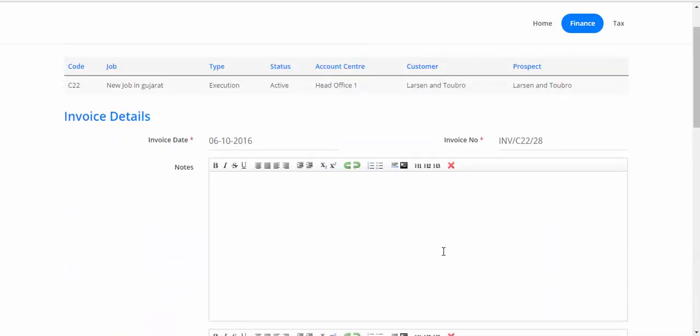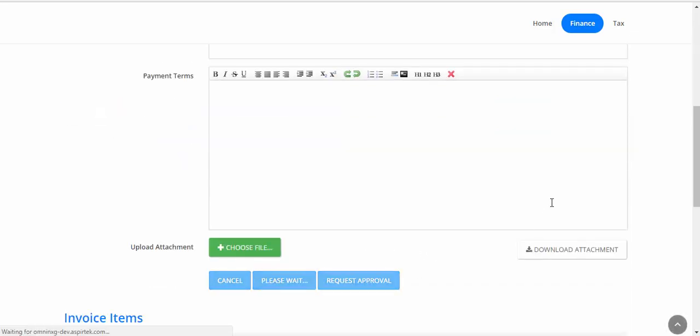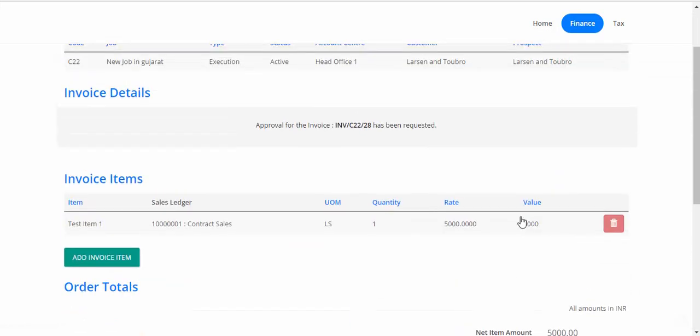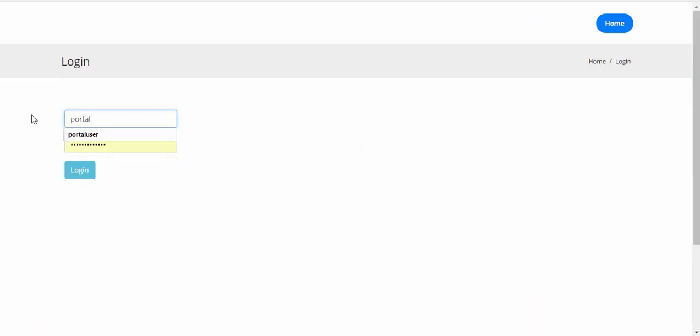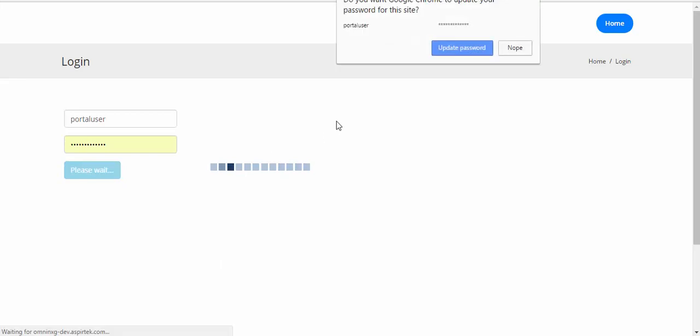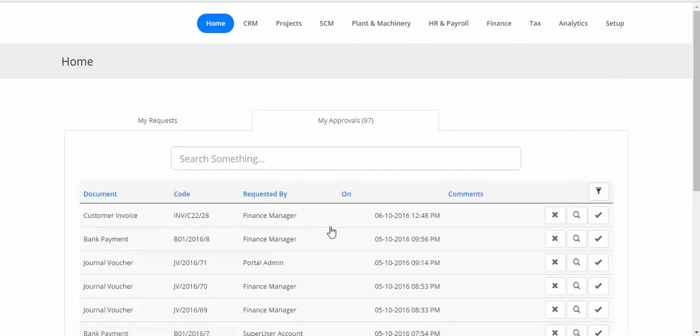Let's add some notes to this. Click on Save and request approval. So the invoice has been created and an approval request has been sent. So let's log in as the portal user. Go to My Approvals tab, and this is the invoice that was just requested.